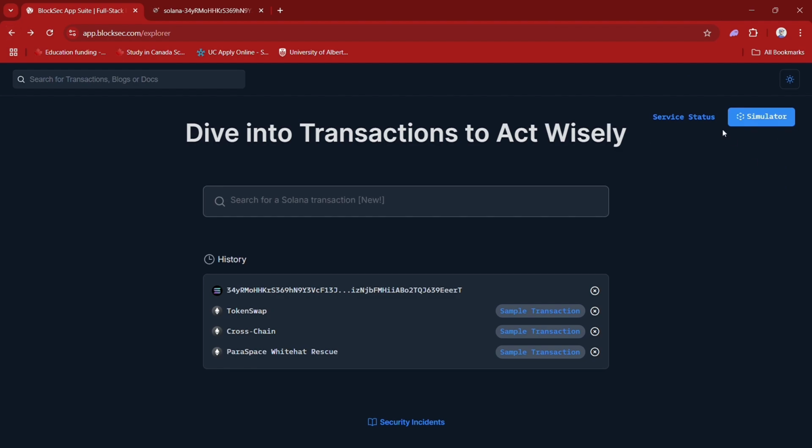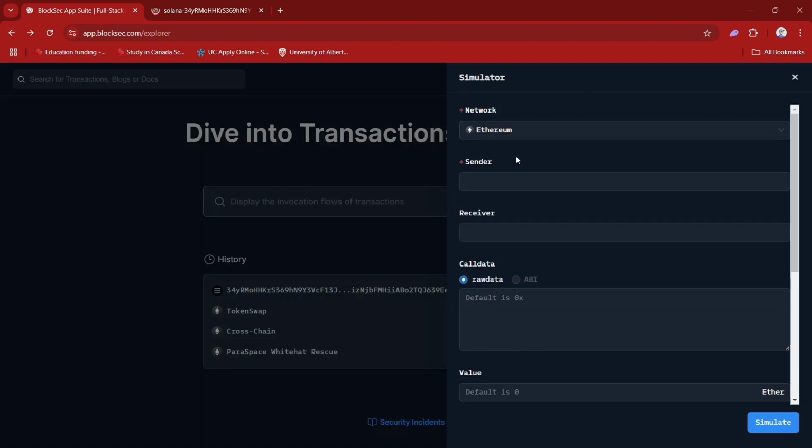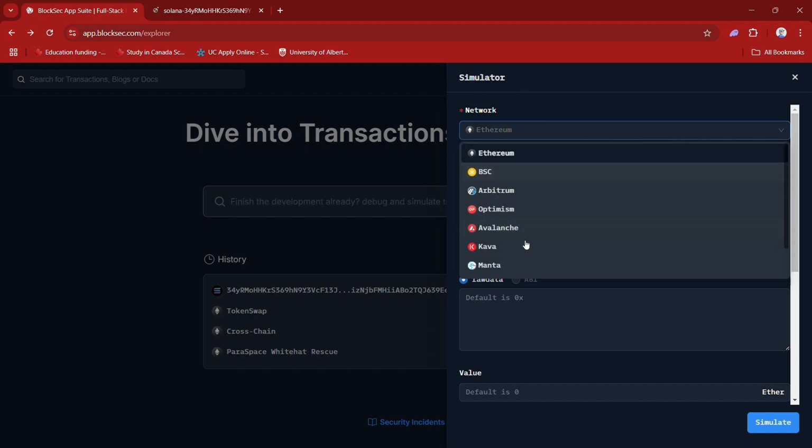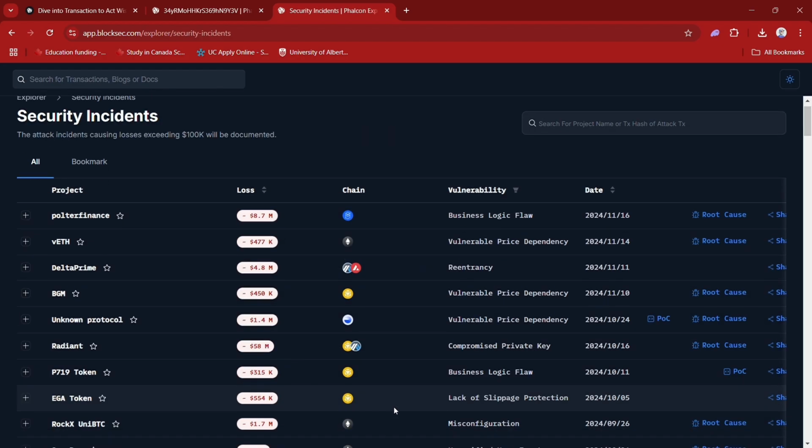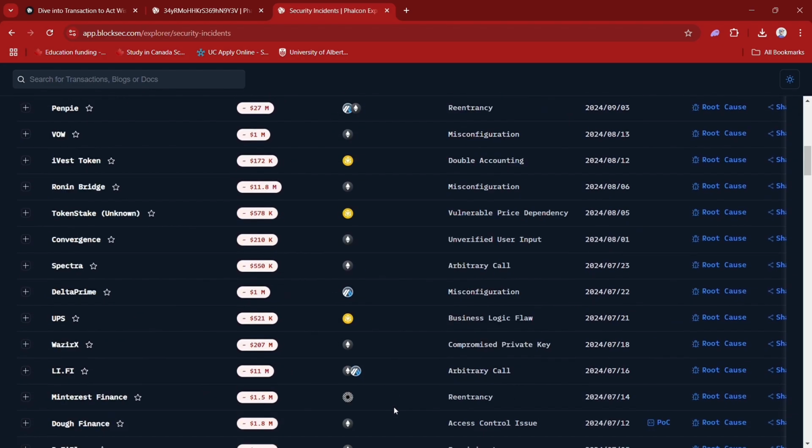Phalcon Explorer also provides a simulator button, allowing you to simulate the transaction for different block numbers or positions. There's a dedicated link that takes you to a list of security incidents dating back to 2023. You'll find attack hashes, vulnerability types, and proof of concepts.